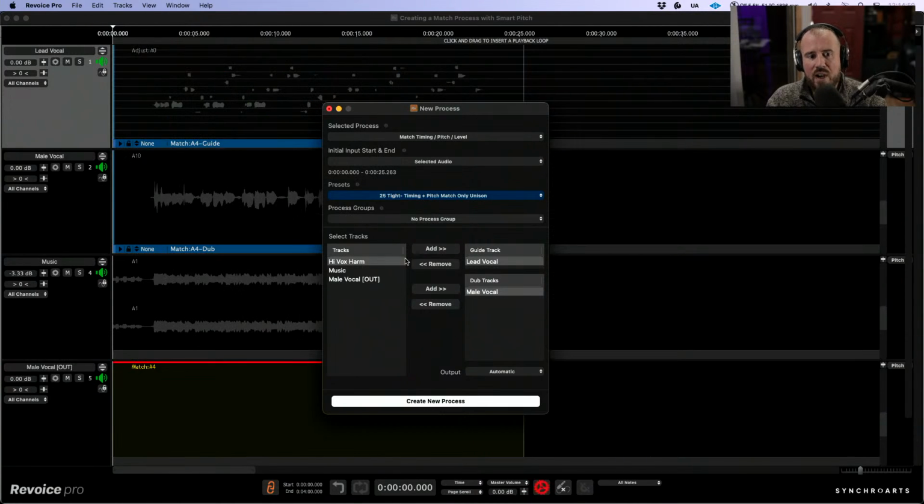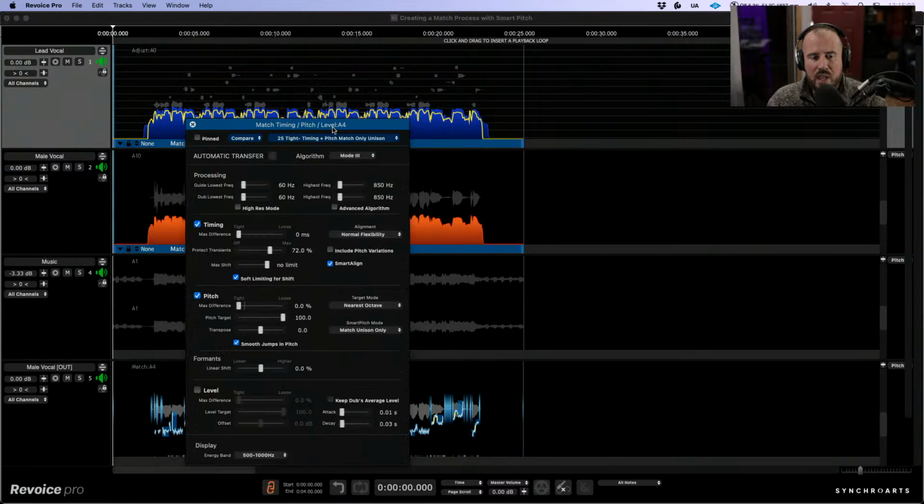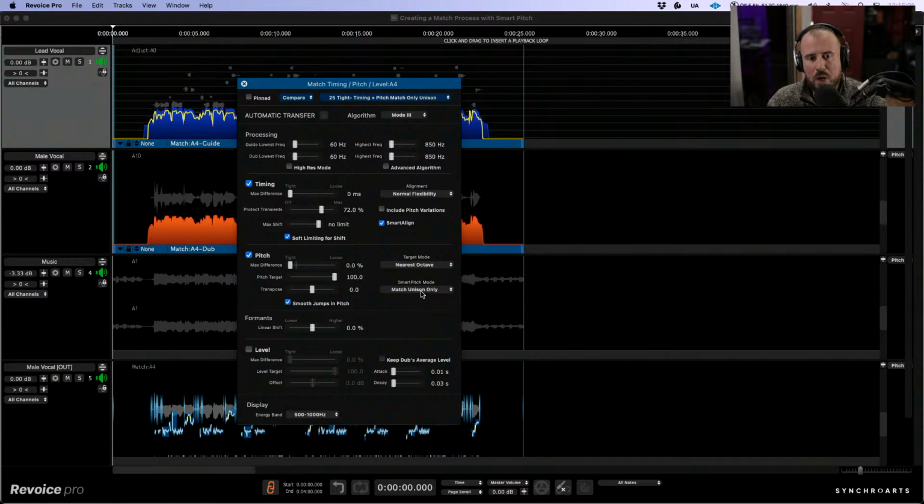We have the ability to open up the process panel, and this option right over here, the SmartPitch mode, we have now match all to guide. This is pretty self-explanatory. It will 100% match everything to the guide. Then we have match unison only.